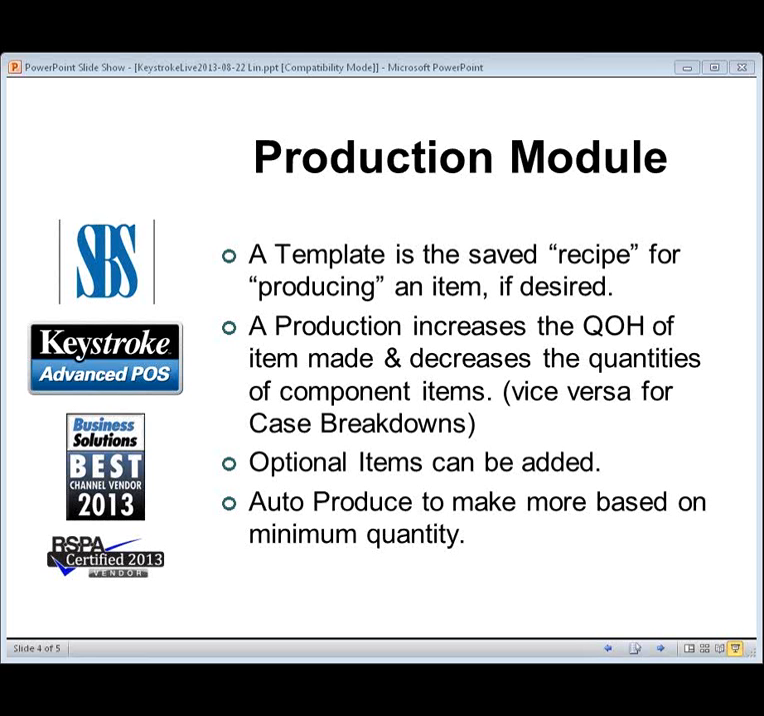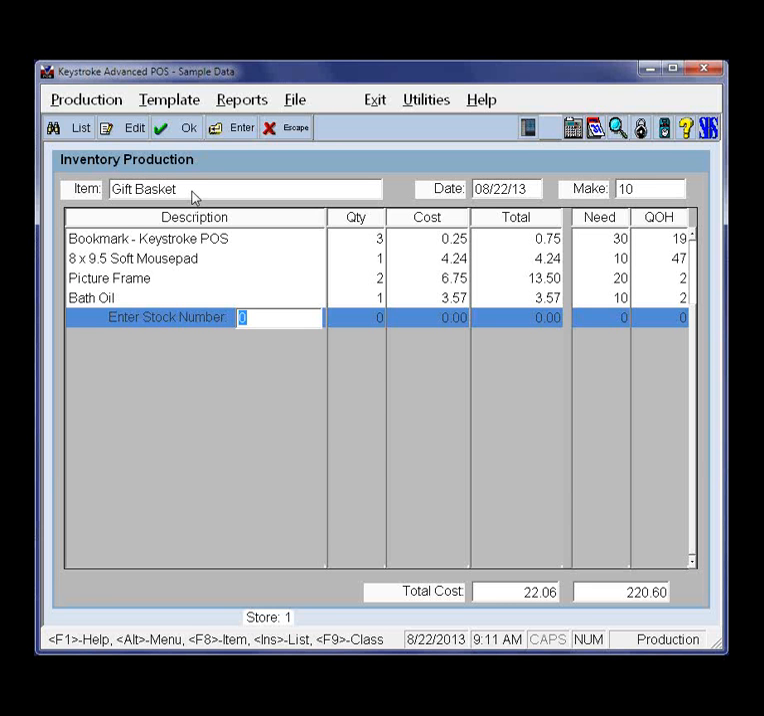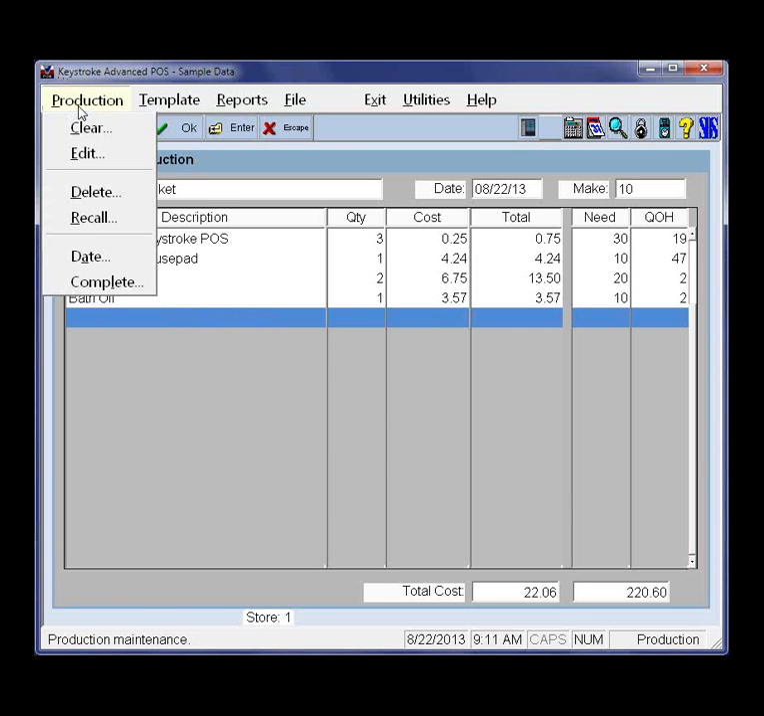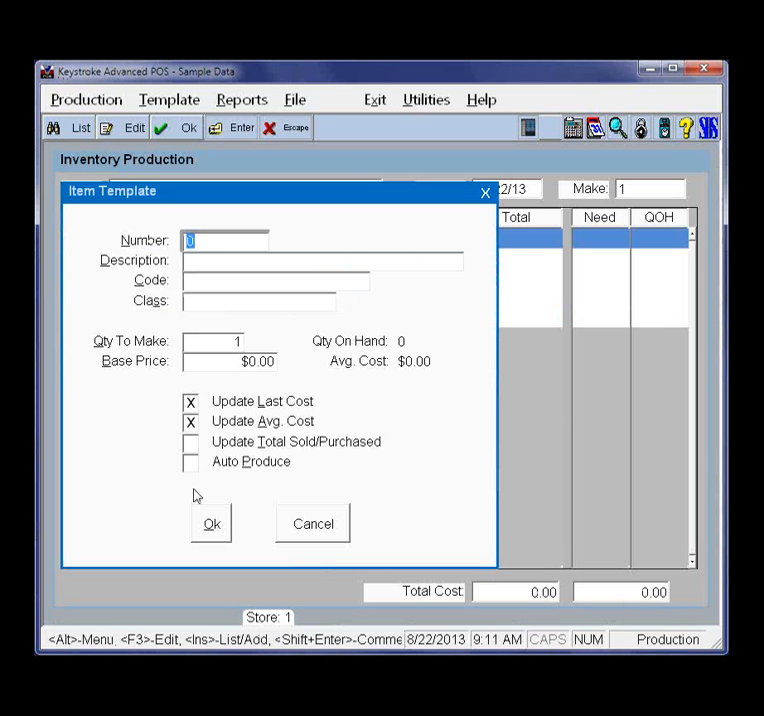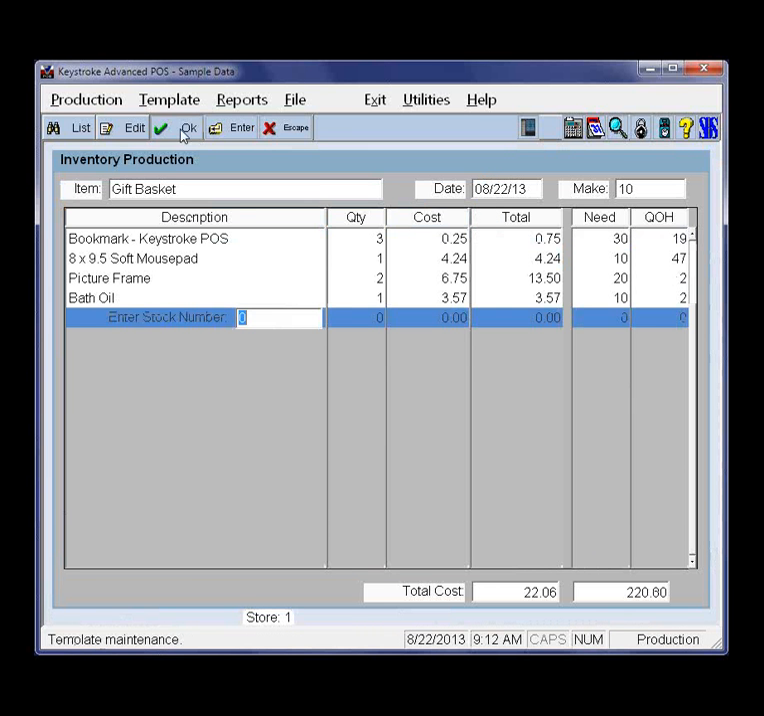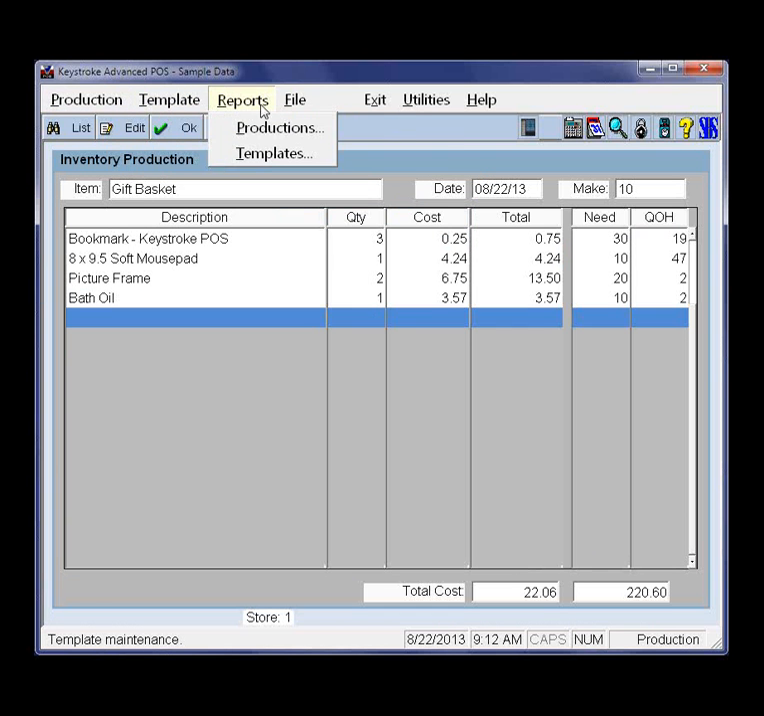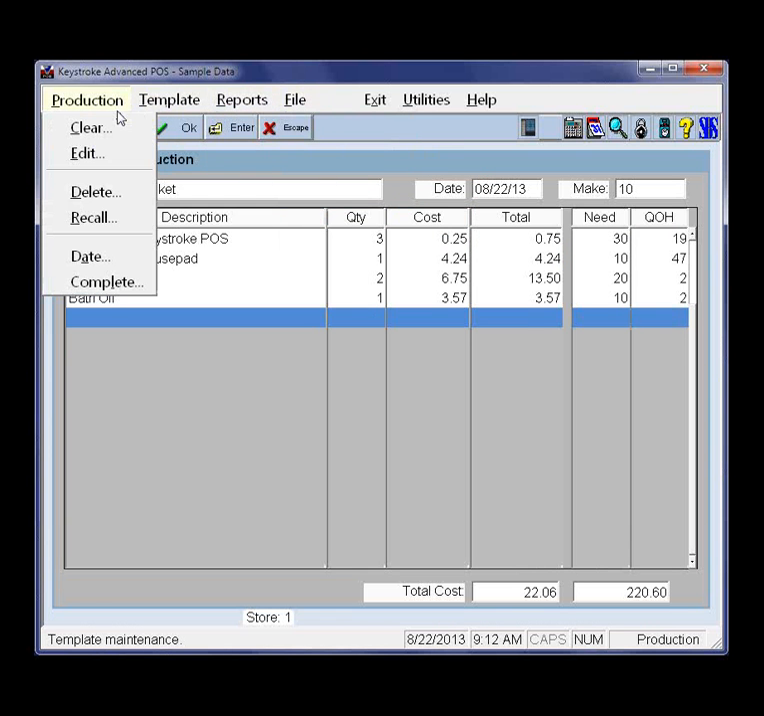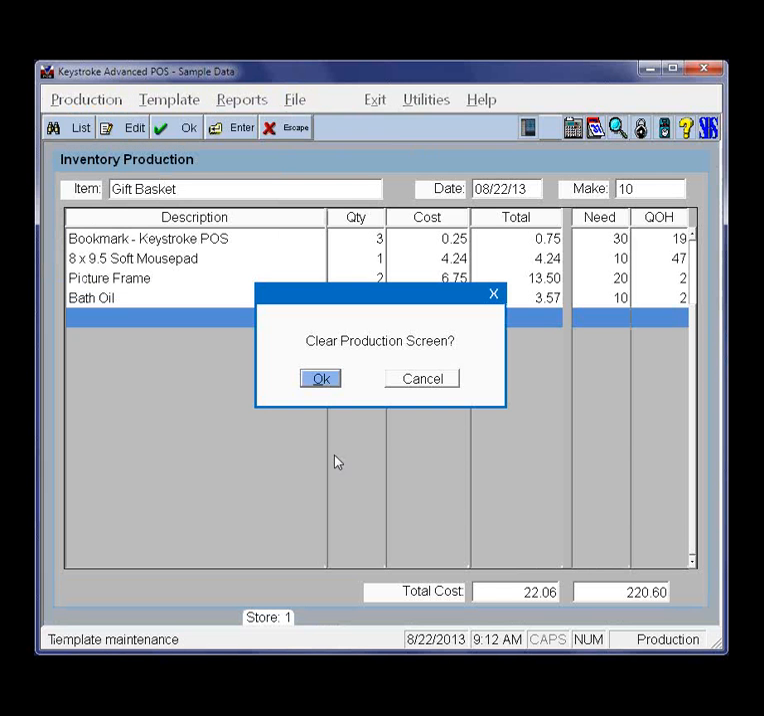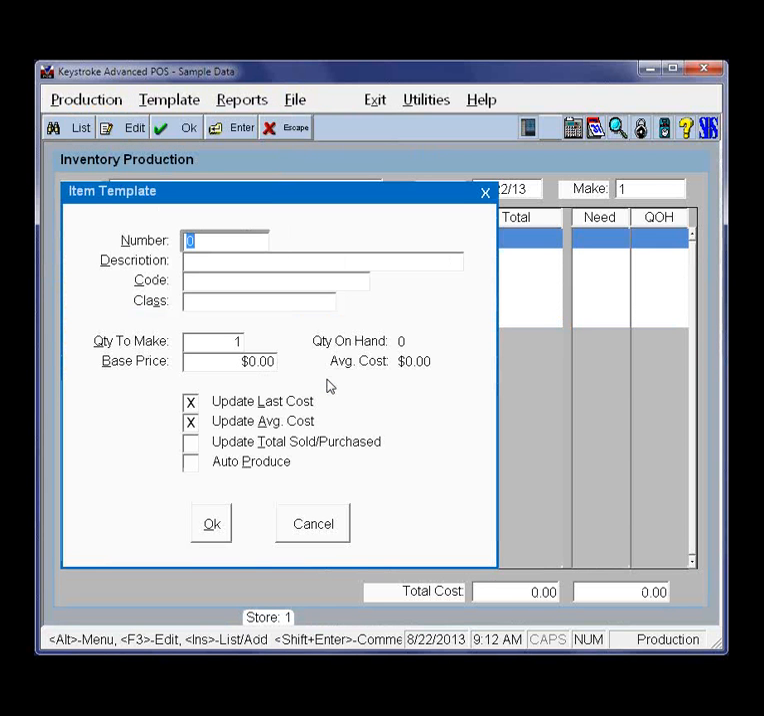Remind me again, Lynn, how to add optional items on the production. Okay. Let's go back to Keystroke. And we're going to look at this template. So we're going to clear this production. Let's take a look at this template. And let's see here. Let's just kind of create a new one. That's probably going to be easier.